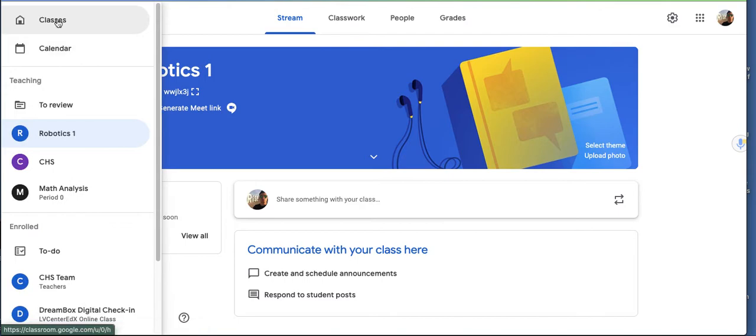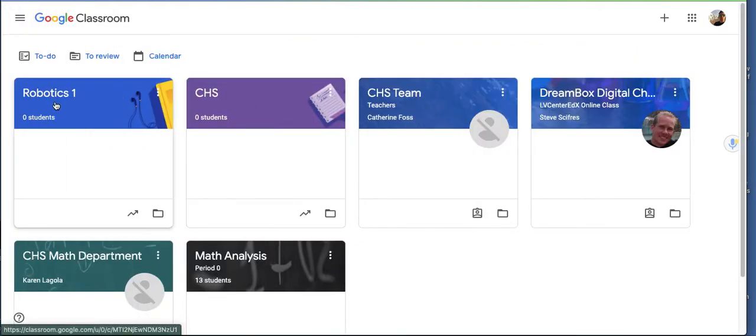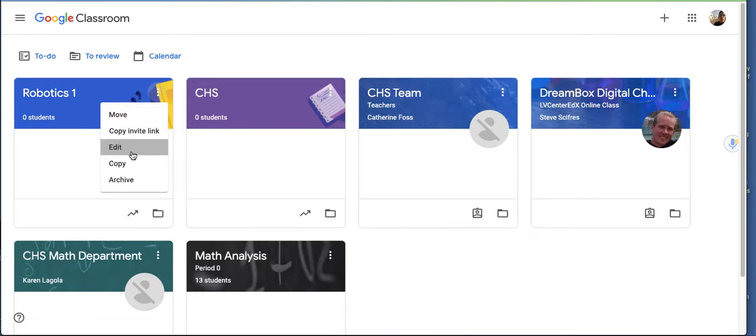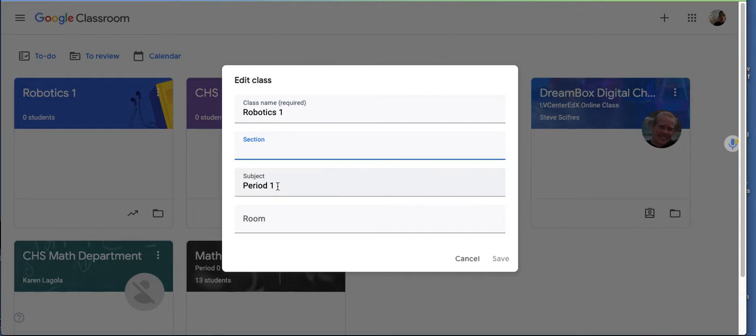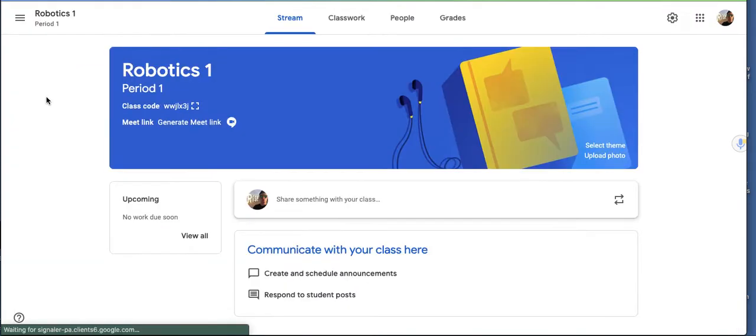If we go back to classes right here, we can come back. You have it right here. Looks like you need some editing because it needs the section. So we can edit that. I think period 1 should go in here, right here, and it should populate right in the front. There it is, period 1.